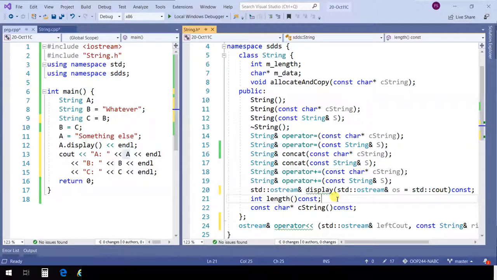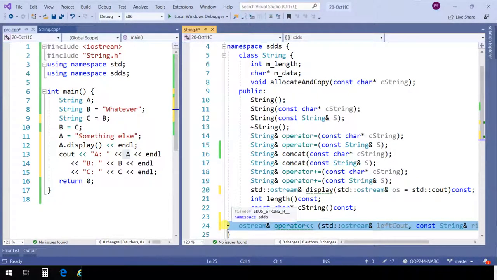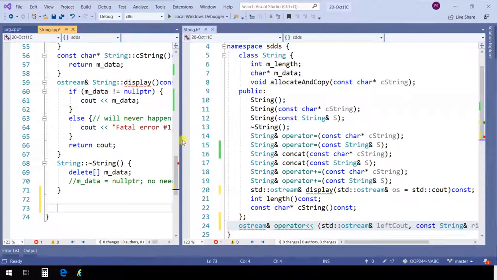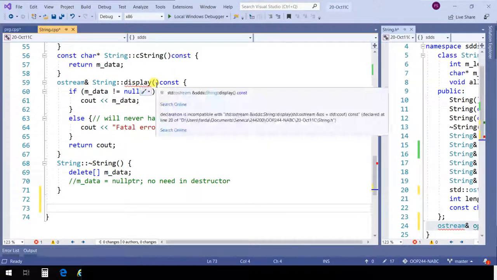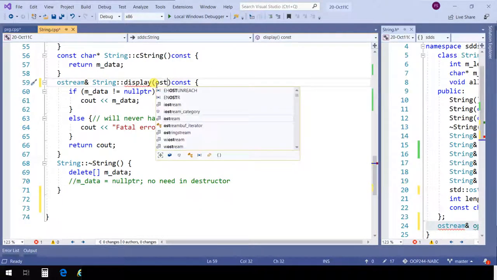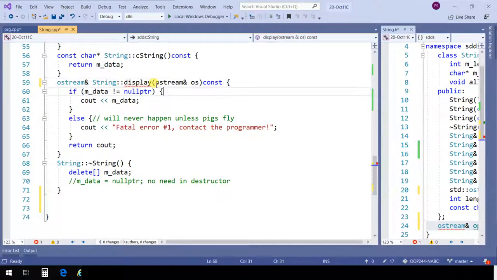That takes care of people who don't want to pass anything to display, and they just want to call display. So if they don't provide the ostream for it, it's going to use the cout. If they want to use this ostream, they can pass it through it. So I'm going to modify that one and also copy this one. So the display that I have over here will receive ostream os, and I'm going to use that ostream to print everything. So this m_data that I have over here will be os.